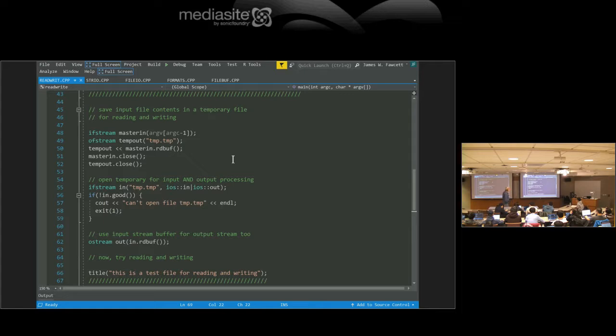So in order to make this repeatable, I'm going to create a copy of the file, and then I'm going to work on the copy. I'm going to modify the copy. So my original I haven't changed, so the next time I run this code, it'll give me exactly the same processing. So now I just say ifstream master in, the file name, ofstream temp out, and I'm going to call it temp.temp.